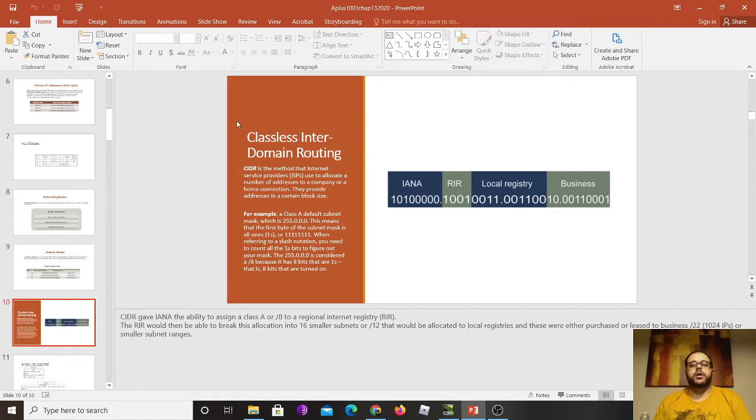Now, talking about the classless interdomain routing, or CIDR, which is what makes subnetting possible. Basically, it's a method that an internet service provider will use to allocate a number of addresses to a company or a home connection. They provide addresses in a certain block size.